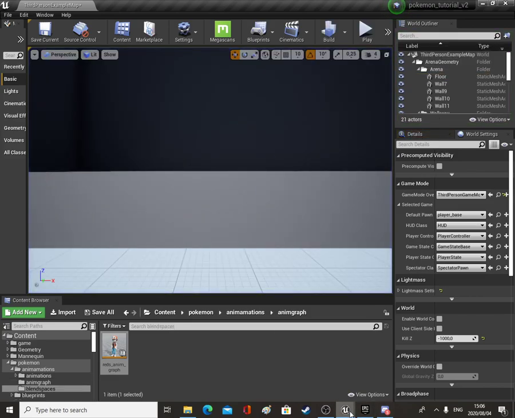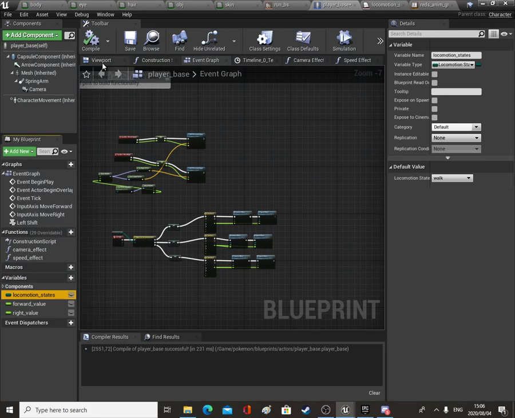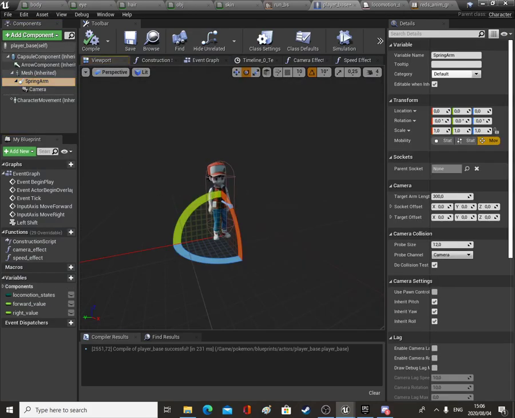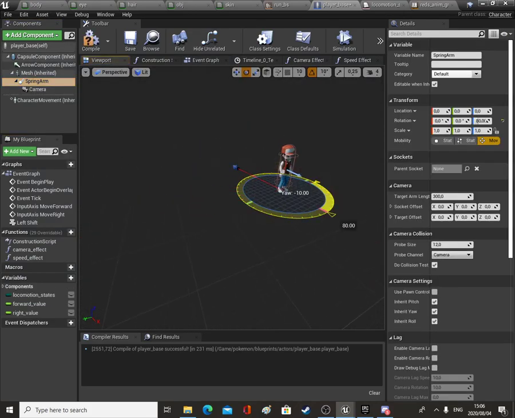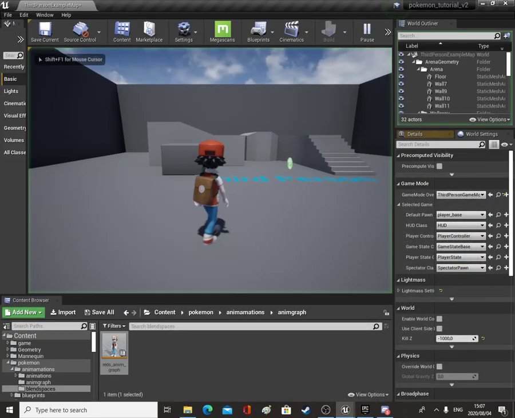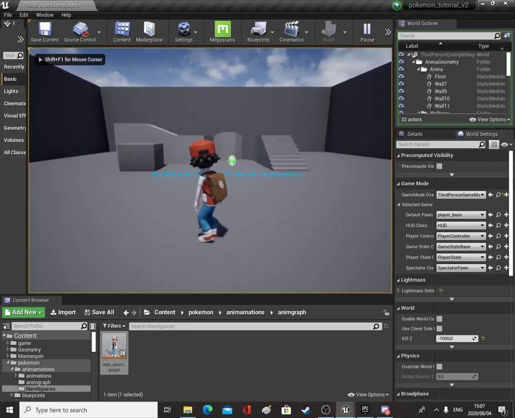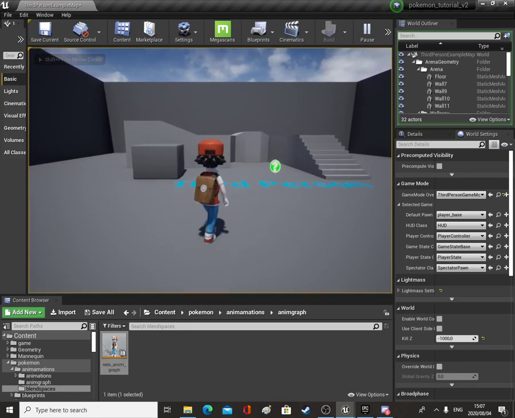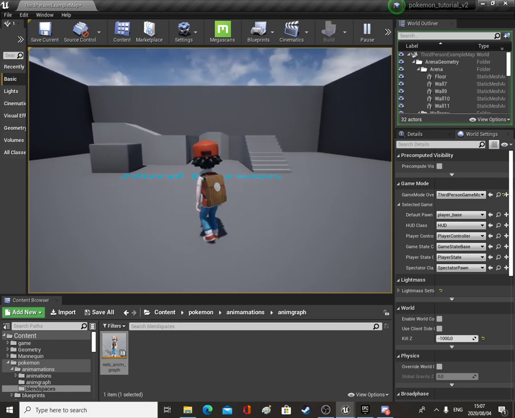Oh, I didn't adjust the camera. So let's go over here to the viewport, and go to spring arm, and rotate it 90 degrees to being behind the player, lift it up a bit, and maybe give it like a 10-degree tilt. Okay, so compile and play, and there we go. Now he's walking around. This is the walking blend space.